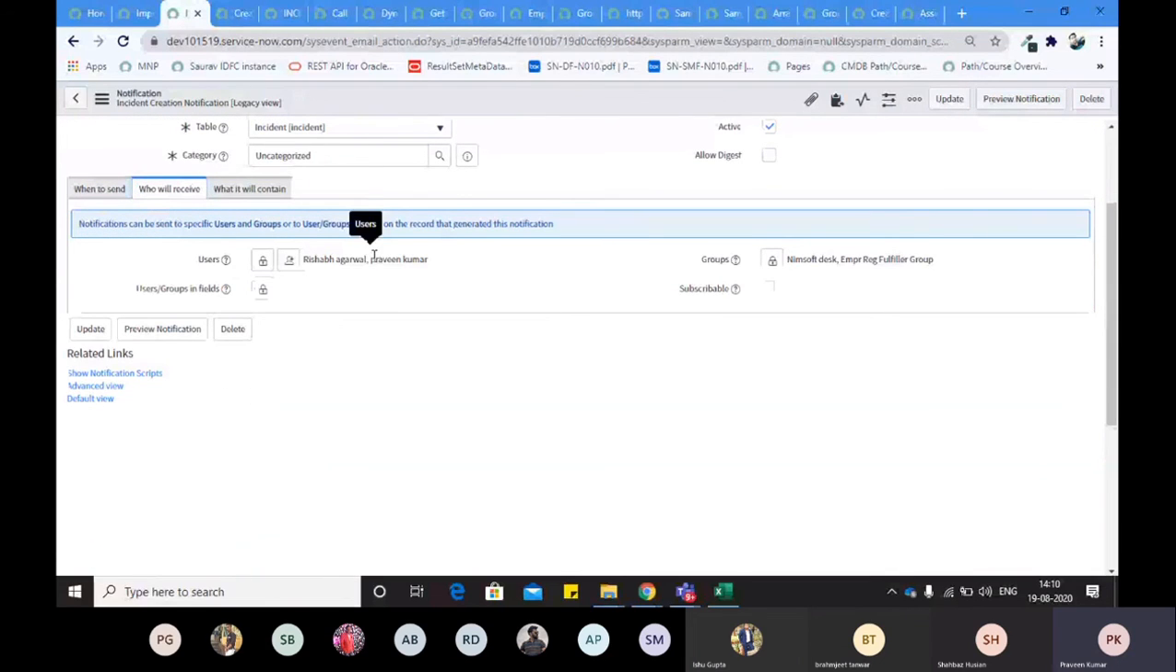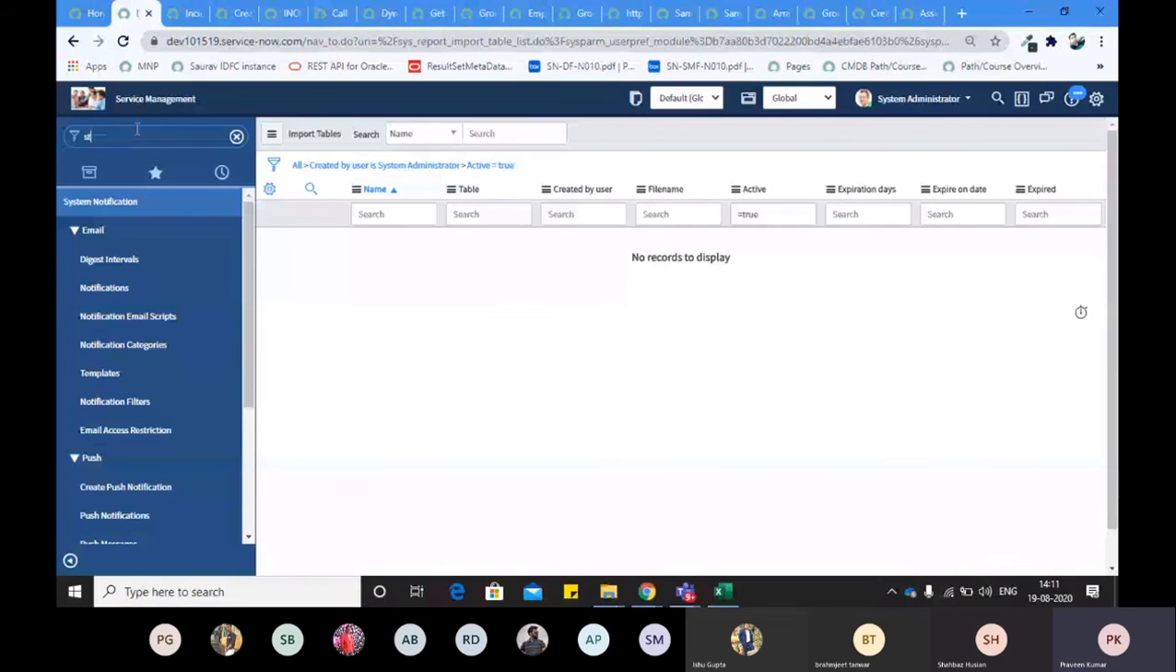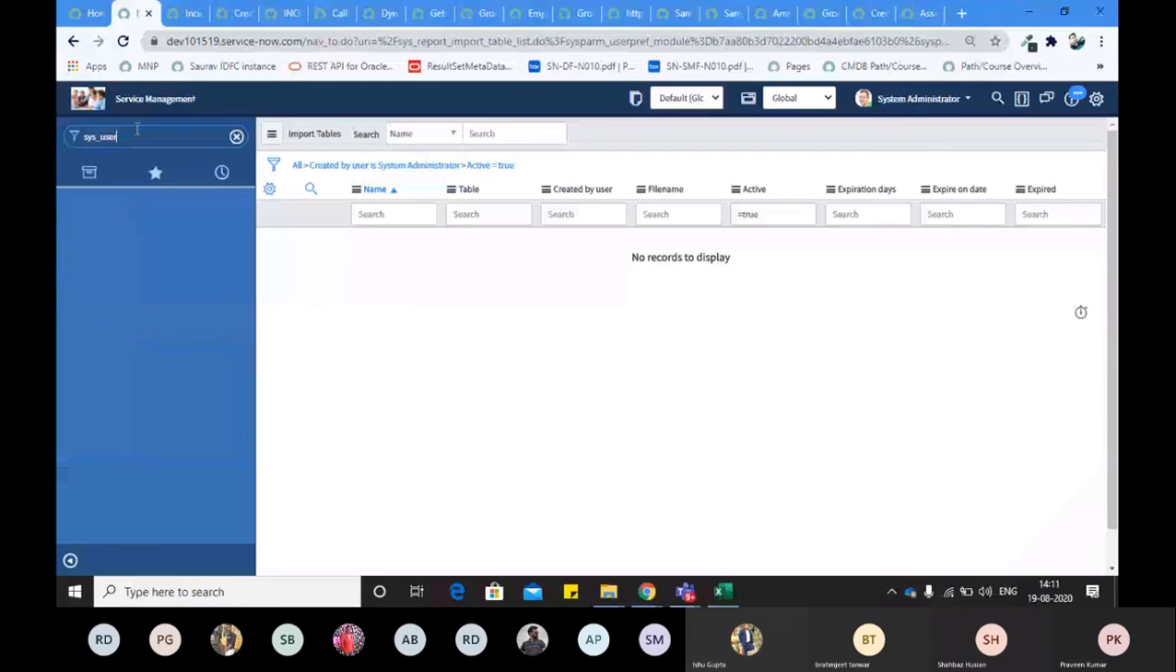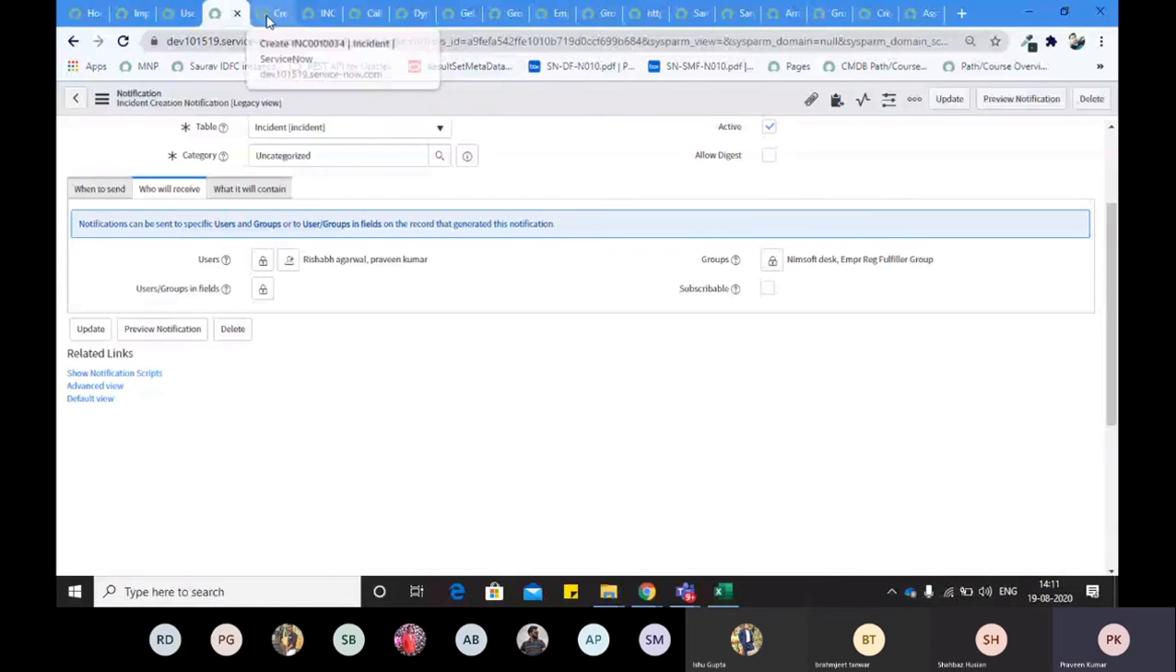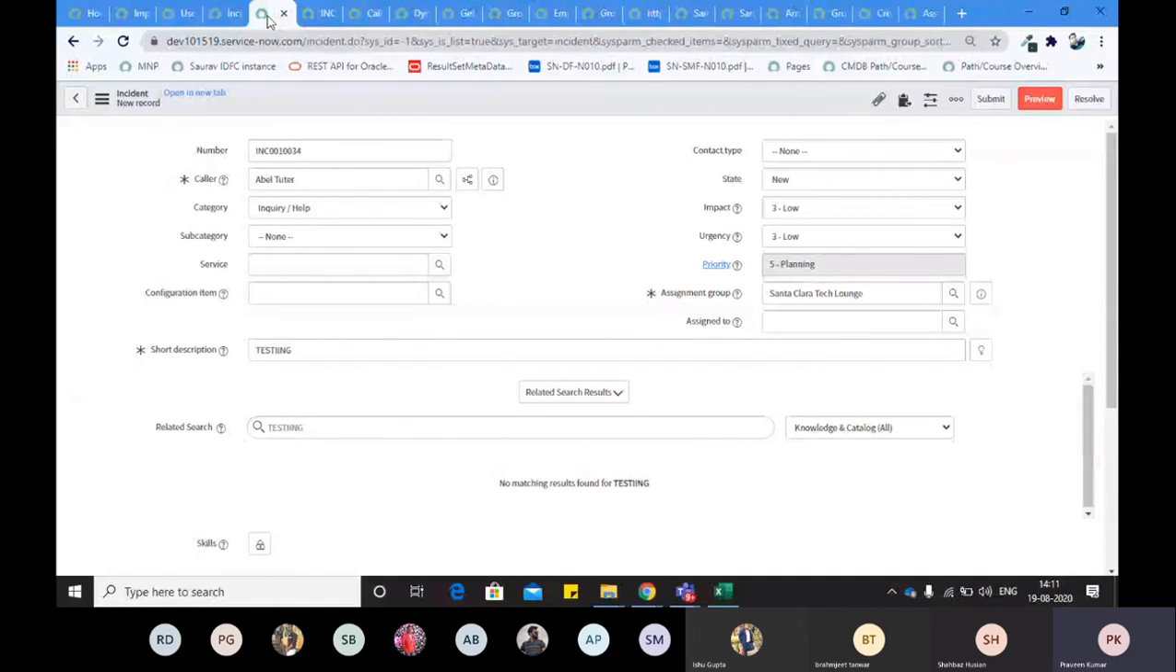Let me just check whether this user has an email ID or not, Praveen.Kumar. Because obviously the user should have an email ID. Yes, Praveen@office.com. So create a new record, save it.